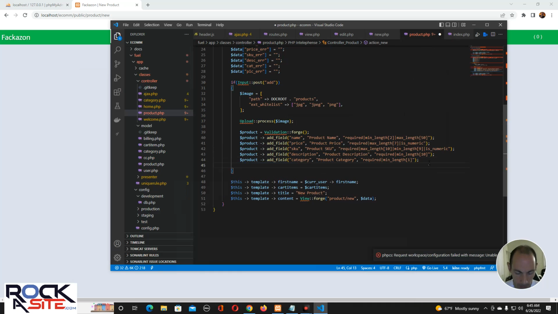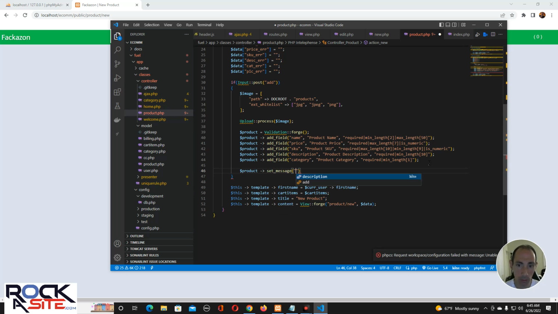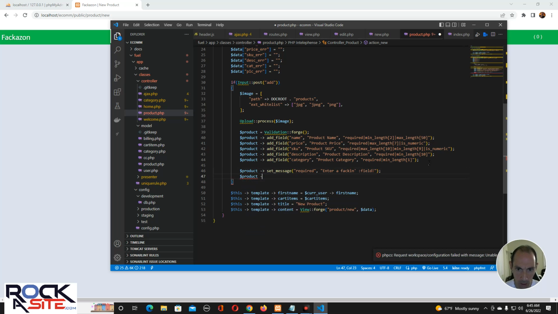Okay. Now, we then want to get the message, set message. This is gonna be the hardest thing that we do this whole time. This whole site, this is the hardest thing we're gonna do. Enter a field, and then message is numeric. That's not a number.